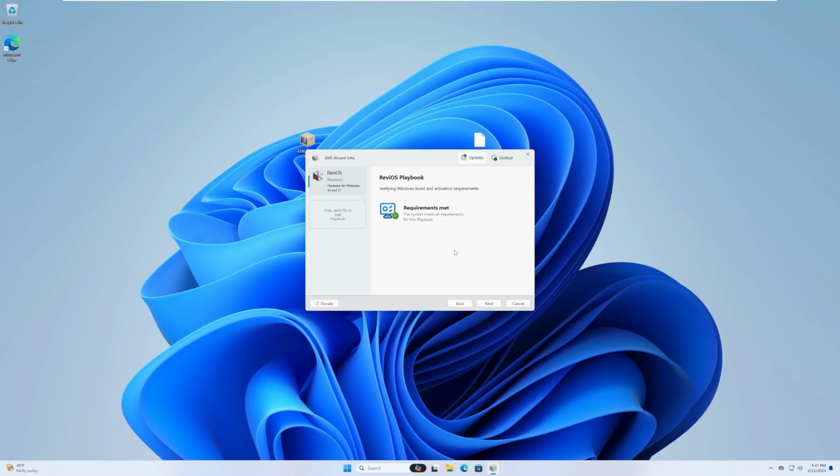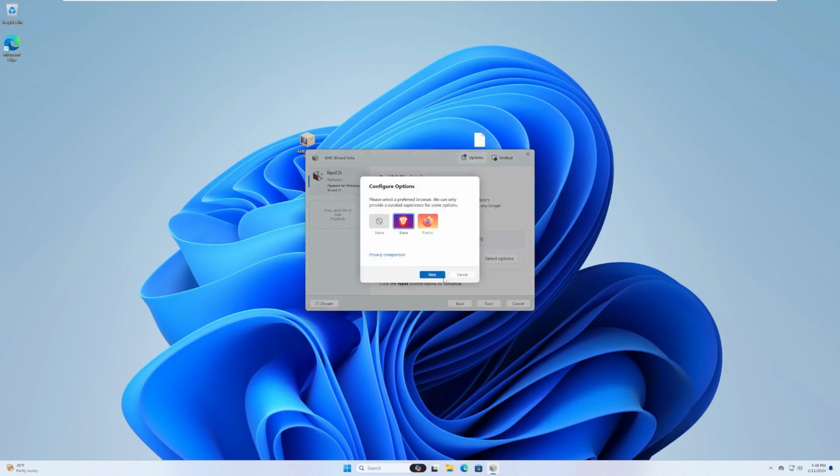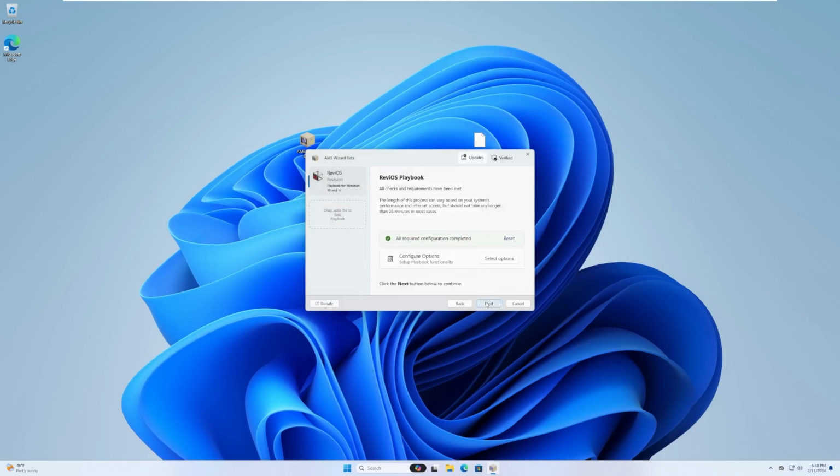So this system meets the requirements for this playbook. So we're going to agree to all of this. And we can set the playbook up manually, but, you know, it gives us some options. We're just going to leave all of them by default. And we're going to click Next. So right now, it just made our desktop black. And it is going to go ahead and install this playbook for us.